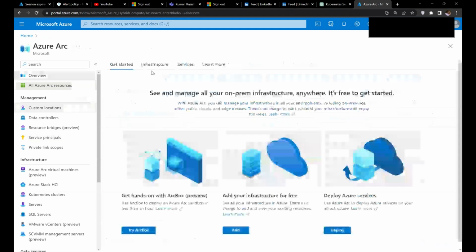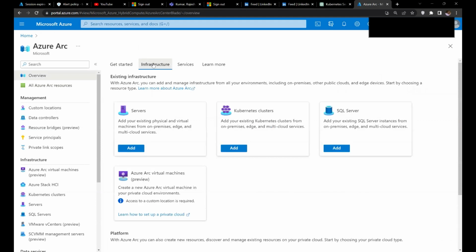So let's see how to get them in Azure. If I go to infrastructure, we can get servers in Azure, Kubernetes clusters, SQL servers. All that we can get here. It depends on what you want to bring in. For now, we see how to get servers in Azure. So let's click on it.